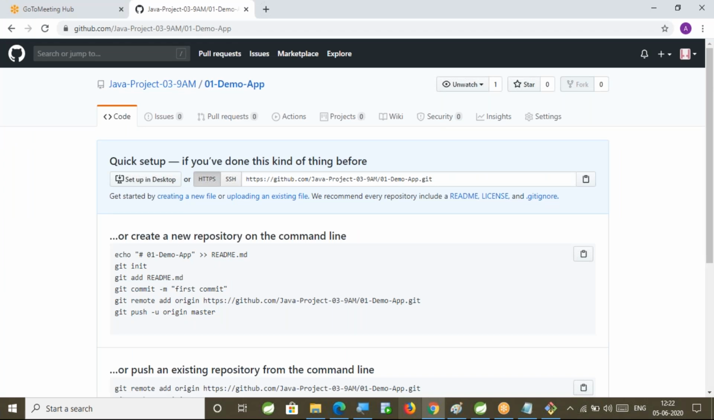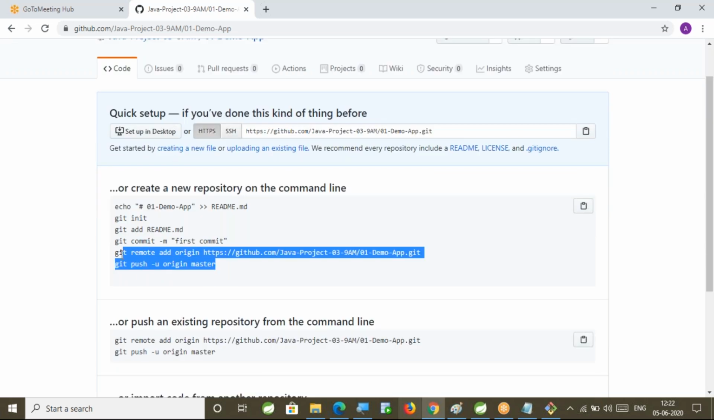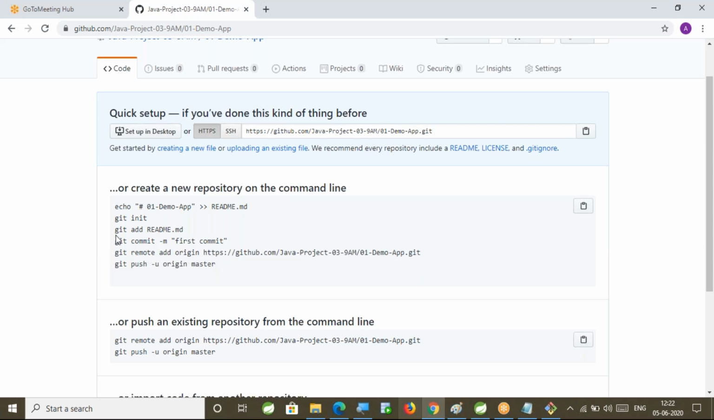To commit our changes to the central repository, there are two commands available. When you create a repository, it only tells you what you need to do. Here you have options: git init, git add, git commit, git remote add, and git push. Whenever I add, files are added to the staging area, but for the first time I need to add the files to this remote repository.